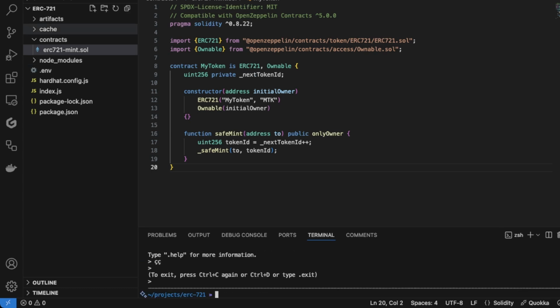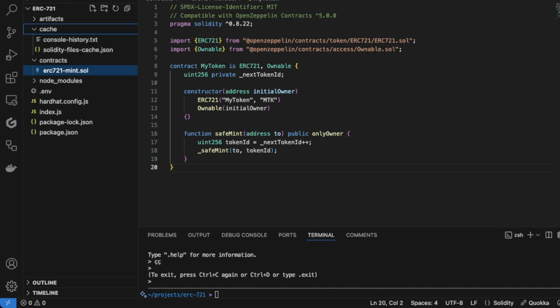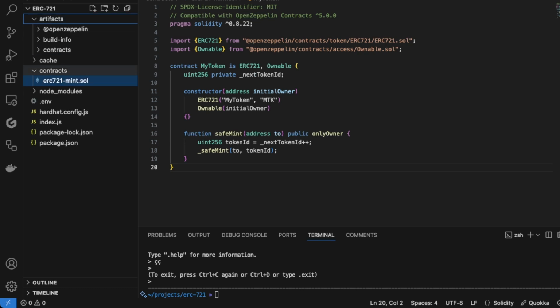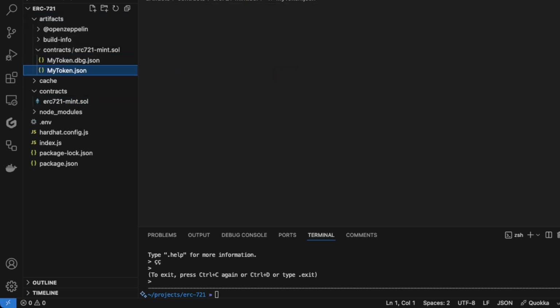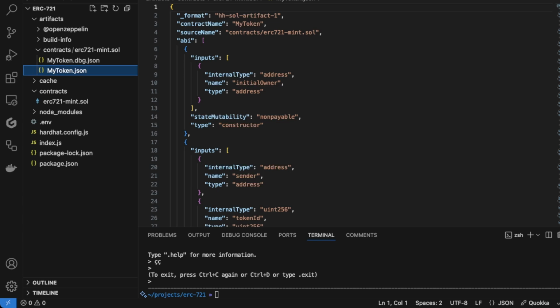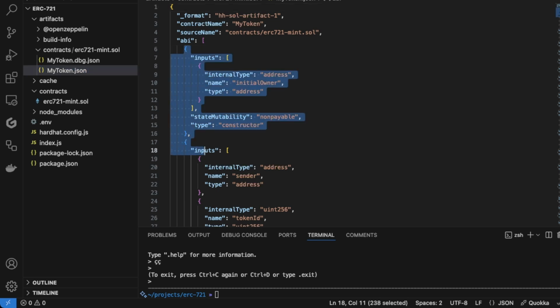And now we can actually take a look at the artifacts. It's generated also a cache. In the artifacts, you'll find the contracts folder. And here you find the following data. Here is the MyToken.json ABI, and this contains all of the inputs for our contract. So for example, the constructor expects an initial owner address, which will own the ERC-721 contract.